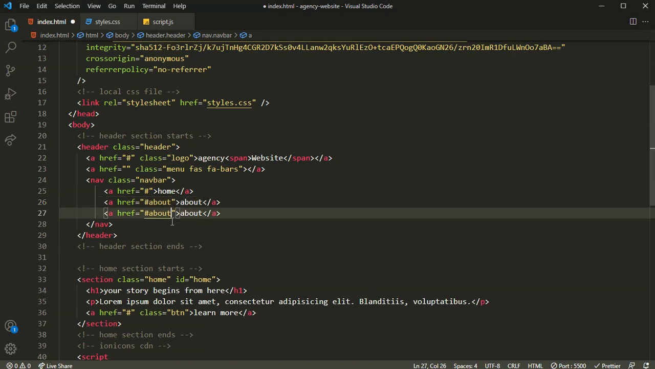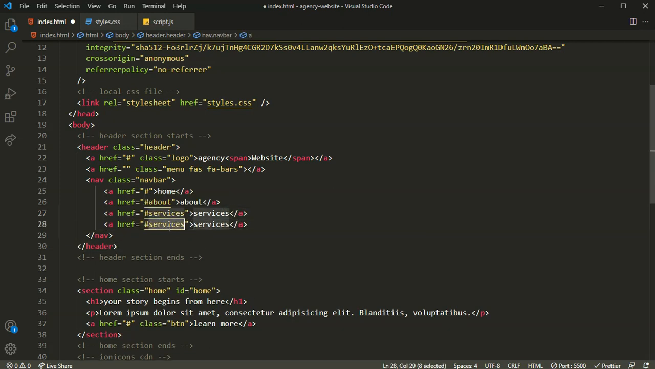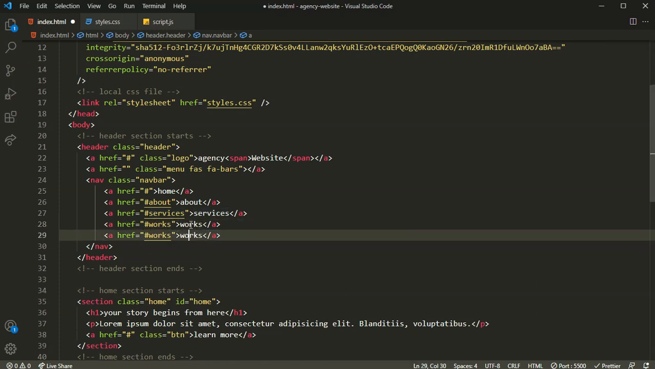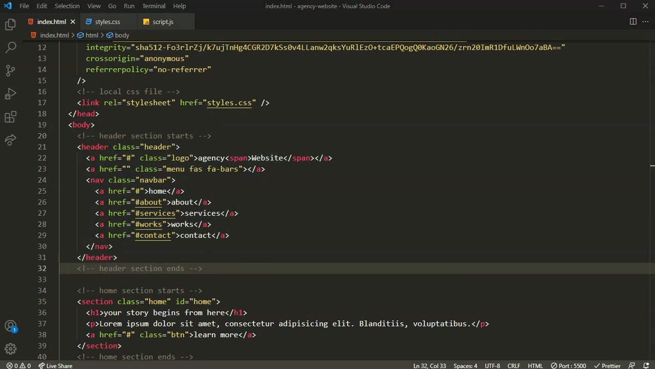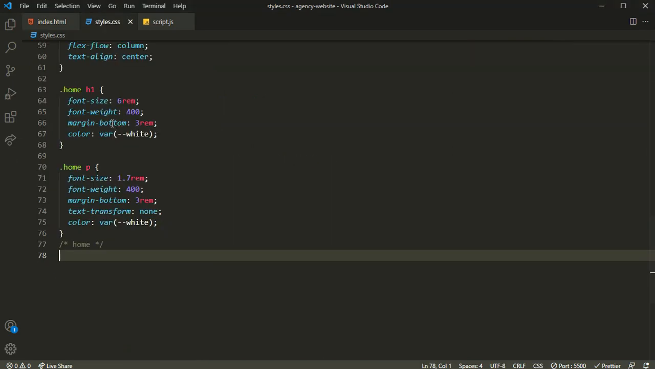Alright, and the second one is for services. Let's also add a fourth one, works, and the final one to contact. That's it for our HTML for the header section. Now it's time for the CSS file.